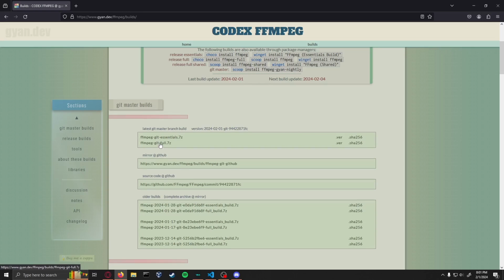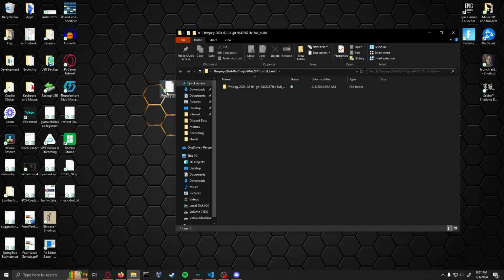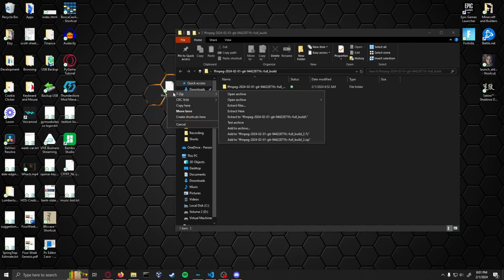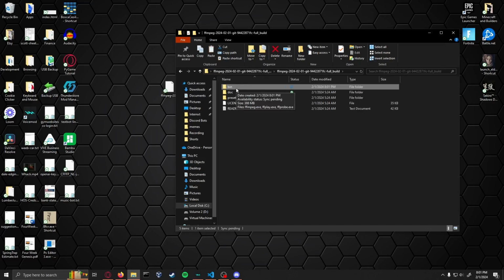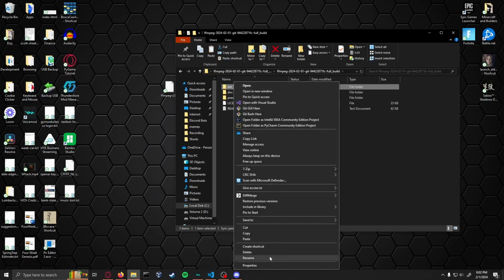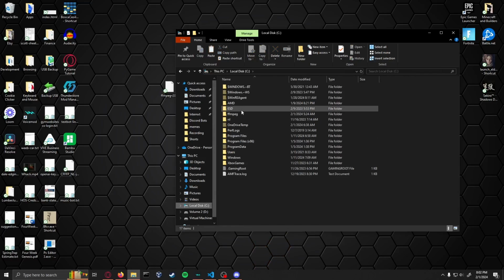I've already downloaded this and placed it on my desktop. Here it is in its full glory. You will want to extract the 7-zip using 7-zip and enter inside of here. Now in here there are three different files, but our main focus is the bin folder. Take this bin folder where the exe is, and you don't have to place it in the C drive, but this is my preferred way of doing it. Name it FFmpeg, and you can cut or copy it and paste it into your C drive.